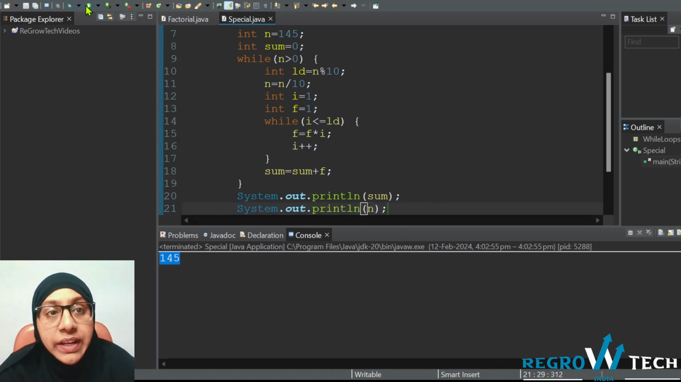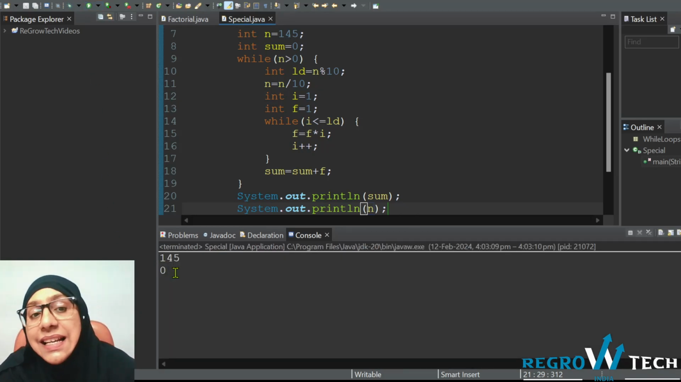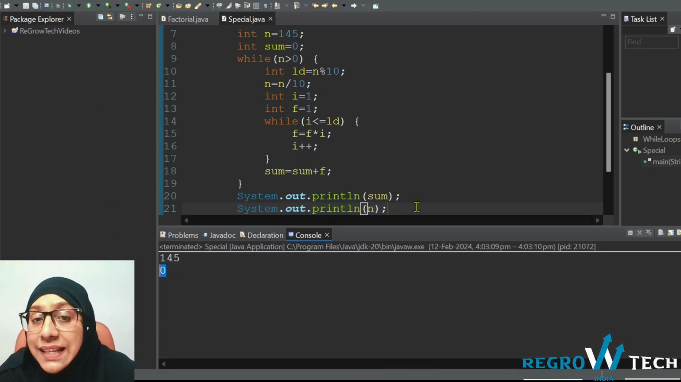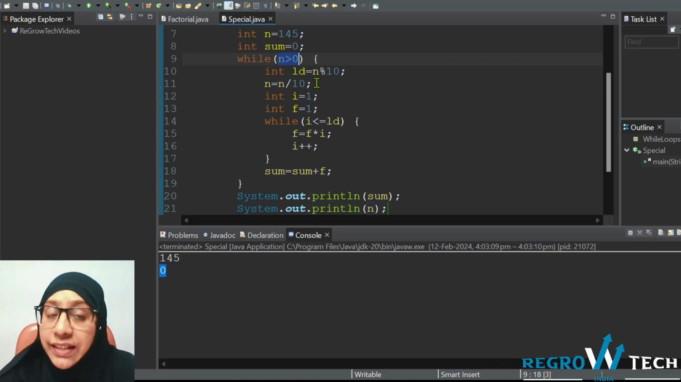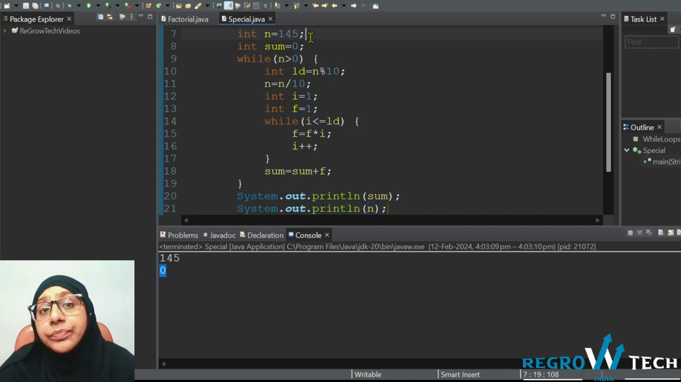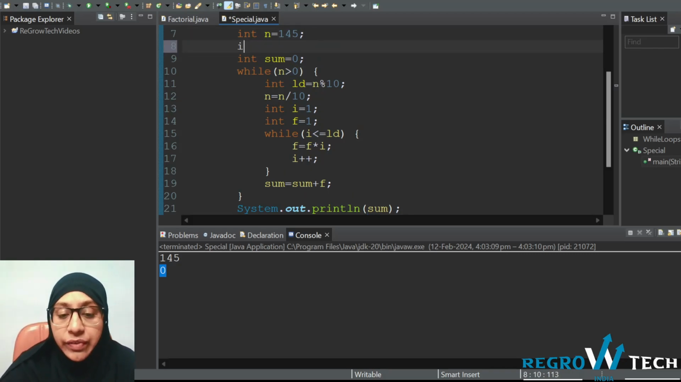So let's go ahead and run this. n is 0. Why is that? We know that here because we are running the while loop on the variable n itself. The outer while loop is on the variable n. n is going to be divided by 10 at all times till the time it becomes 0. Okay. Therefore, we need yet another variable in which we can store the value of n.